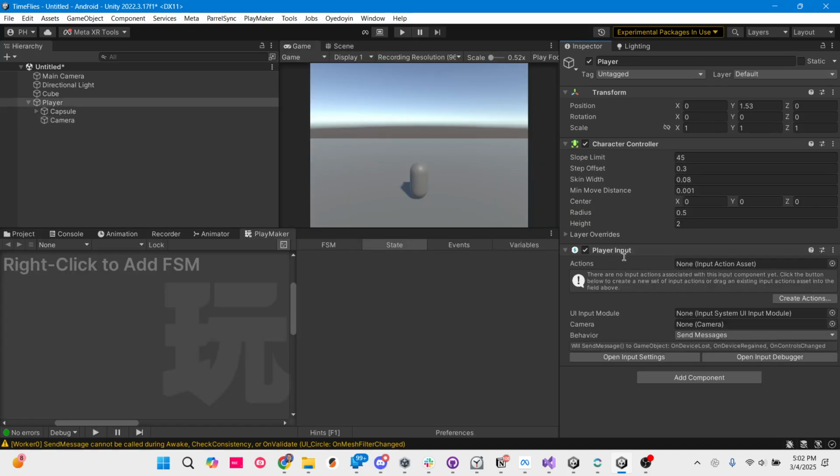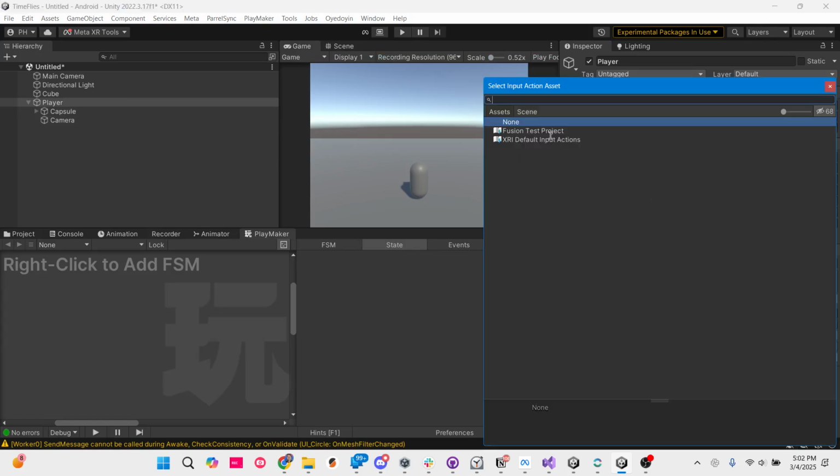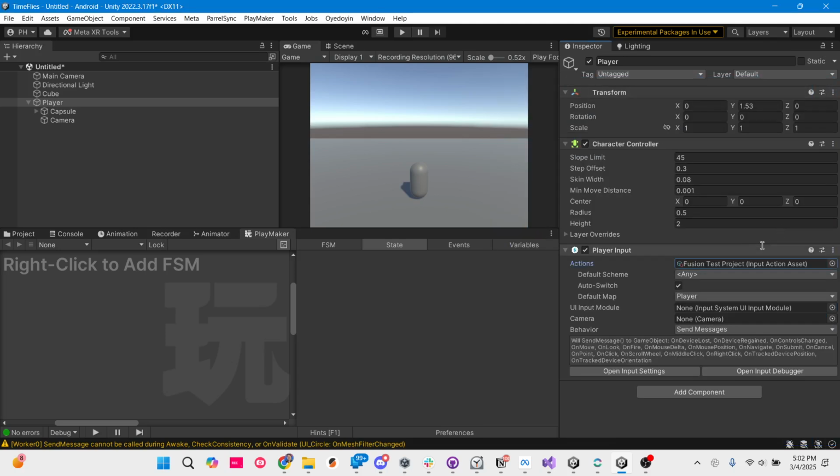We're going to add a player input component to the player root, and then we're going to find an input action set, which I'm just going to use those. And my default scheme, this doesn't really matter, I'm going to choose keyboard and mouse. I'm going to disable auto switch because you don't want that for local multiplayer. Then we have the default map, which we only have player or UI, so we're going to stick with player. And then it also needs to know what camera it has.